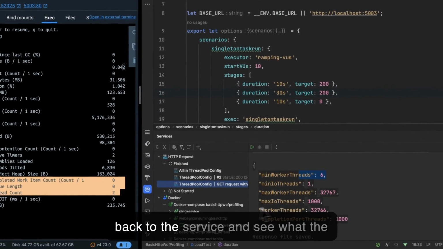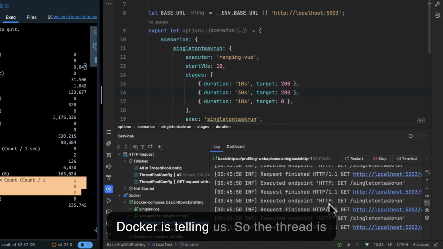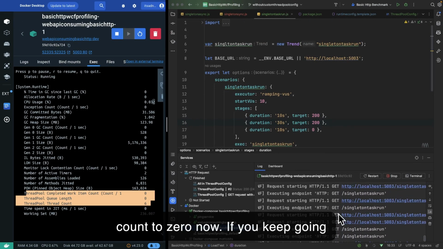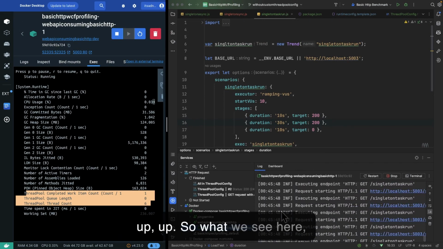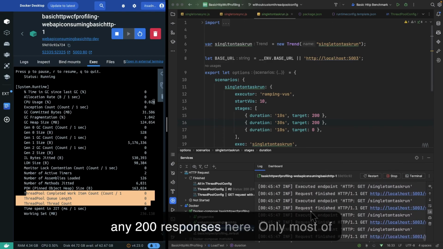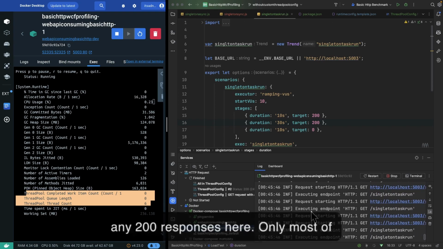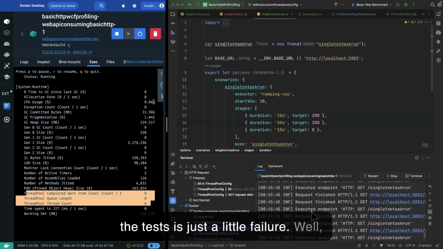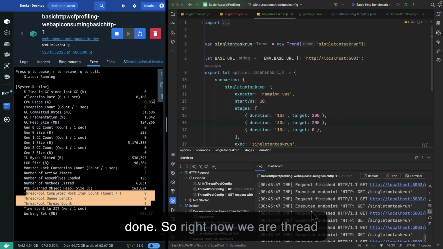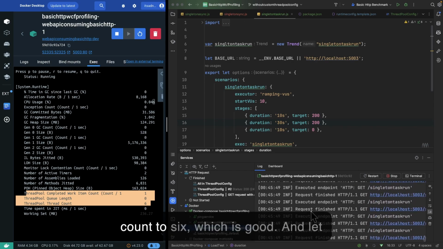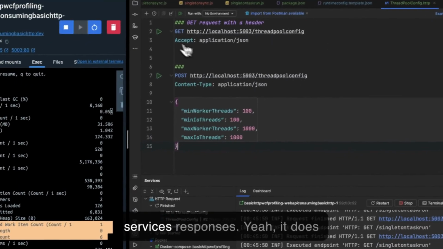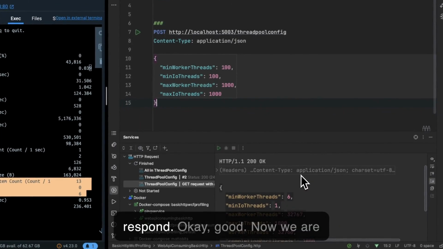Let's go back to the service and see what the Docker is telling us. So the thread count is 0 now. If you keep going up, what we see here is still executing. I don't see any 200 responses here, meaning most of the test is just a literal failure. Well, what can be done? Nothing can be done. So right now we are at a thread count of 6, which is good. And let me just simply run a GET request to see that the service responds. Yeah, it does respond. Okay, good.